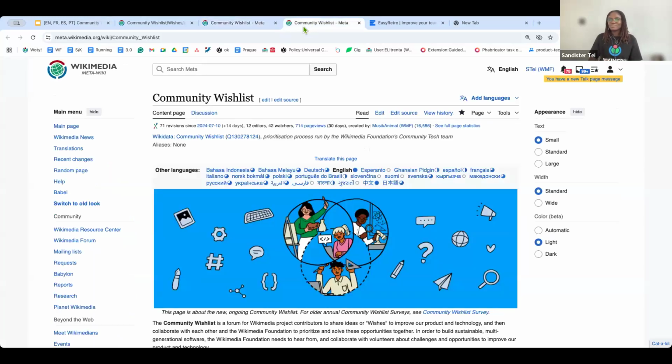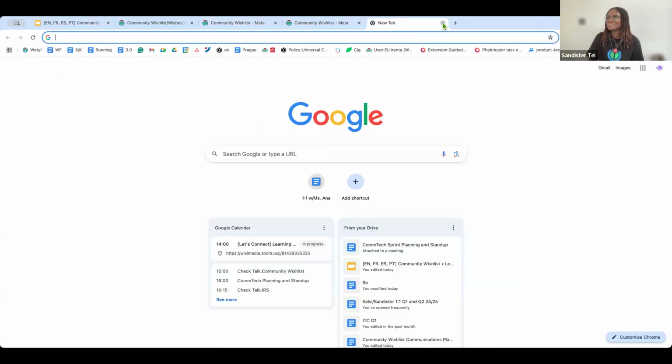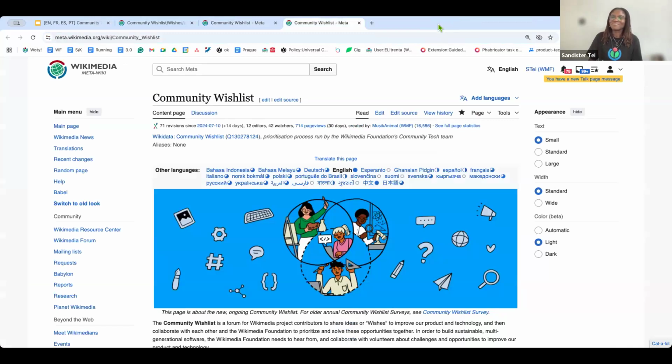I myself am from an engineering background, and the baseline we follow is that we believe in data, we believe in statistics. When I see these statistics, it is really impressive, and this is definitely adding value to the movement. Thank you so much, Sandister, for sharing all these things with us.